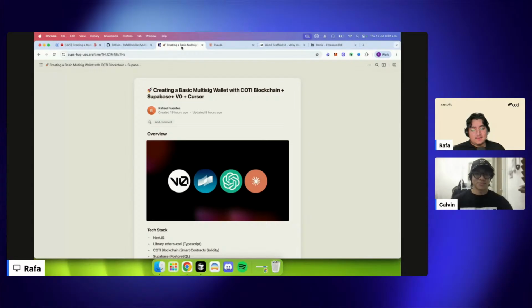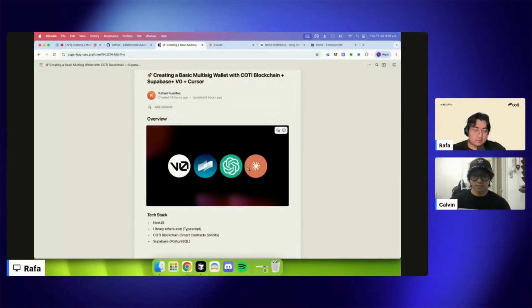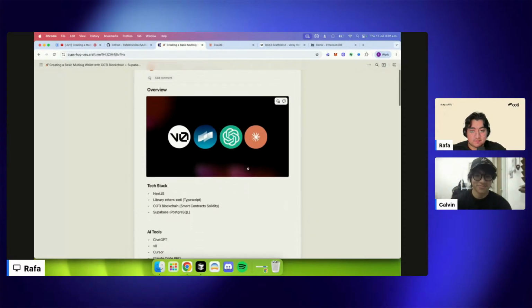As you can see, we have four tools that we're gonna use today. We're gonna use V0, the COTI blockchain, and we're gonna create some smart contracts, ChatGPT, Cursor, and Claude. I need to say that I have the Pro plan in Claude because I'm a developer. So if you see that I have unlimited tokens, that's because I have the Pro plan.